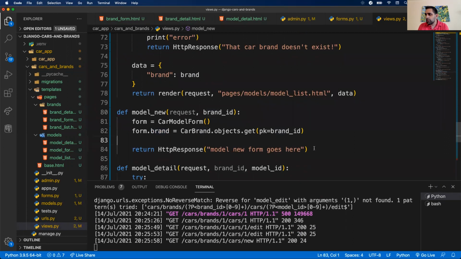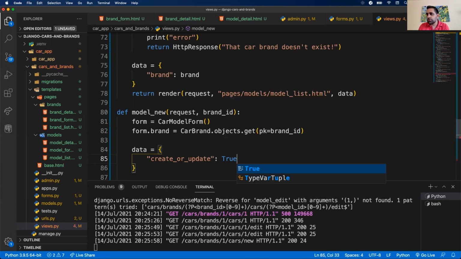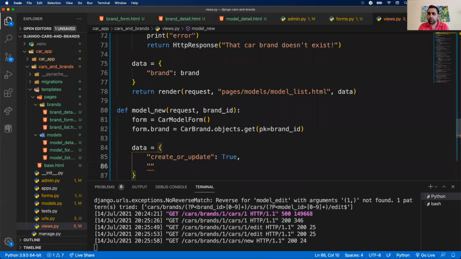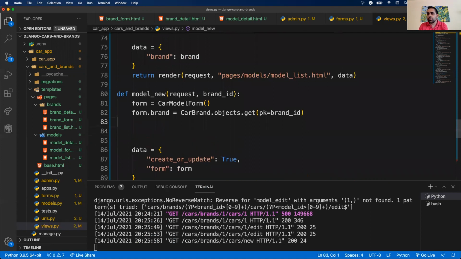What else do we want to do here? We want to render something. So let's copy this. Put that there. We're going to do model form. And then our data dictionary should have create or update value. In this case, it's going to be true. We're creating, and we're going to have here form. That's going to be our form.